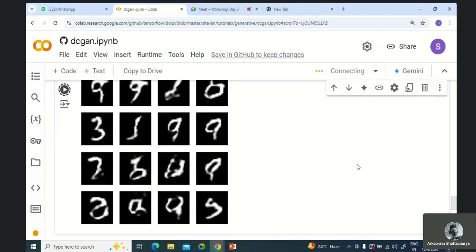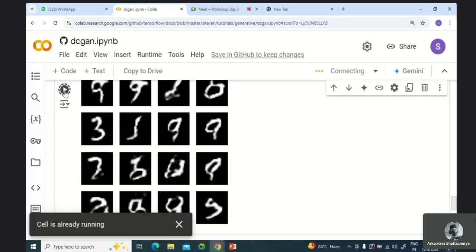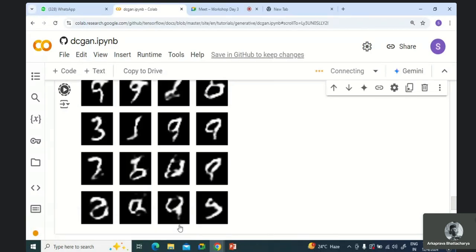It is taking some time to run. Train function, the cell is already running and it will show you how the images are being generated.